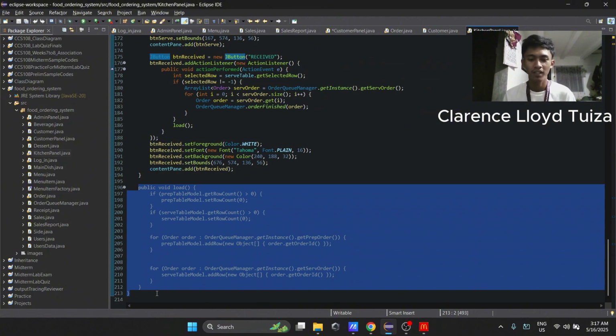Clears both data models and repopulates them from the singleton live queues. Because load requires the list every time, the tables always reflect current state. There is no explicit observer mechanism, but you could swap them in. That's the entire kitchen panel Java, dissected line by line. Need the same deep dive for another class or want ideas on tightening this?